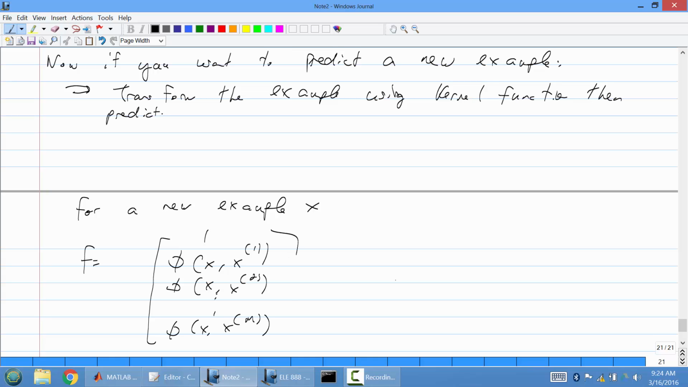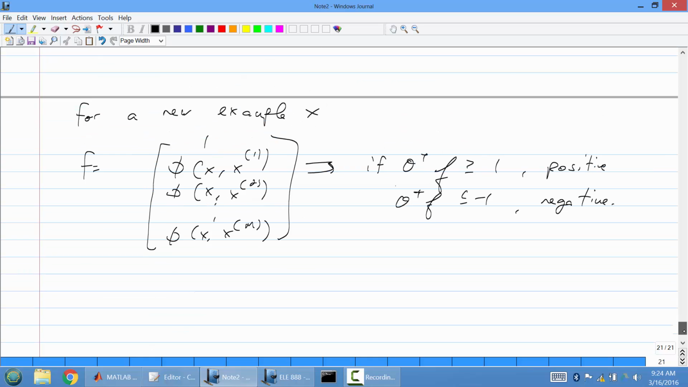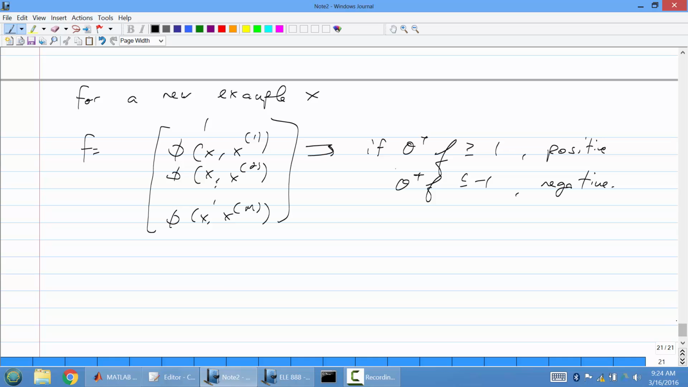We get a new feature vector, okay? And then all you have to do is predict positive, right? And then finally, negative. Okay, so that's how you do it. Well, that's just implied.